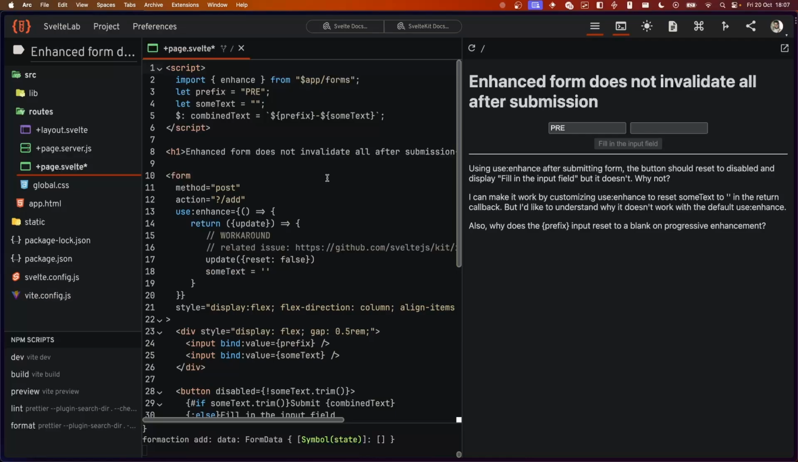So on line 15, 16, 17, what I'm doing is in the form, I am passing in use enhance. The default behavior of use enhance in SvelteKit is to reset the page. And one of the quirks that is not well known is this will not change variables with two-way binding. On line 24 and 25, we have two inputs. Both of them are using bind value. And the variables for bind value is prefix, which is defined on line 3, and some text defined on line 4. Some text is instantiated as an empty string, but when the form resets, things will happen.